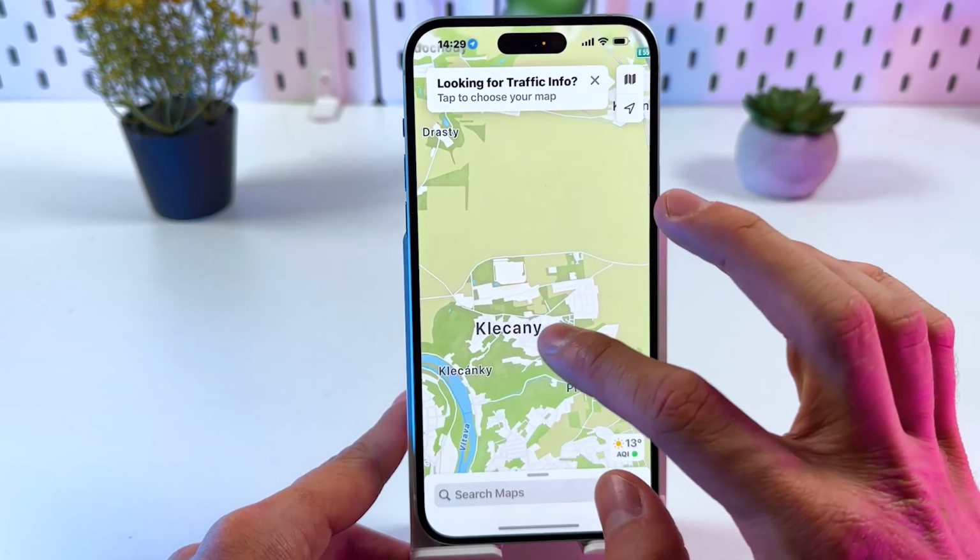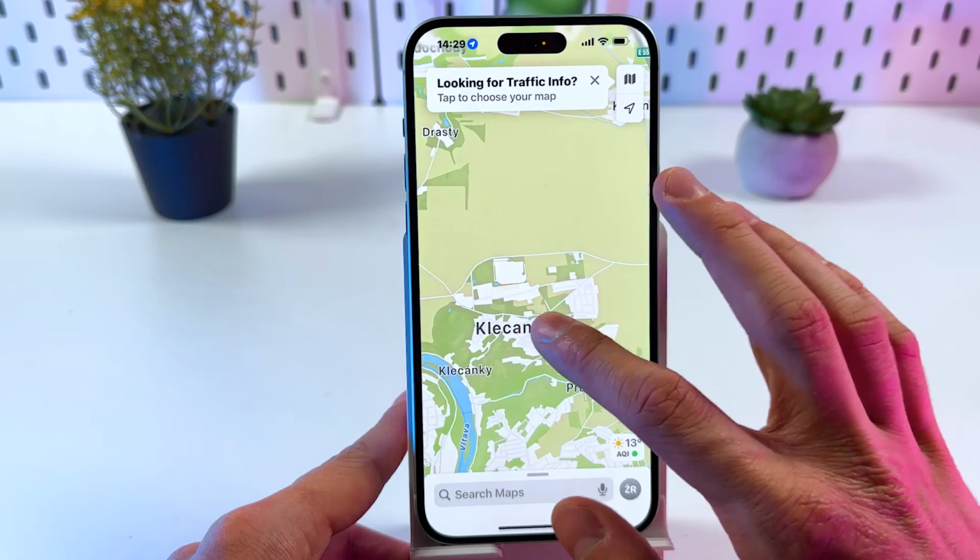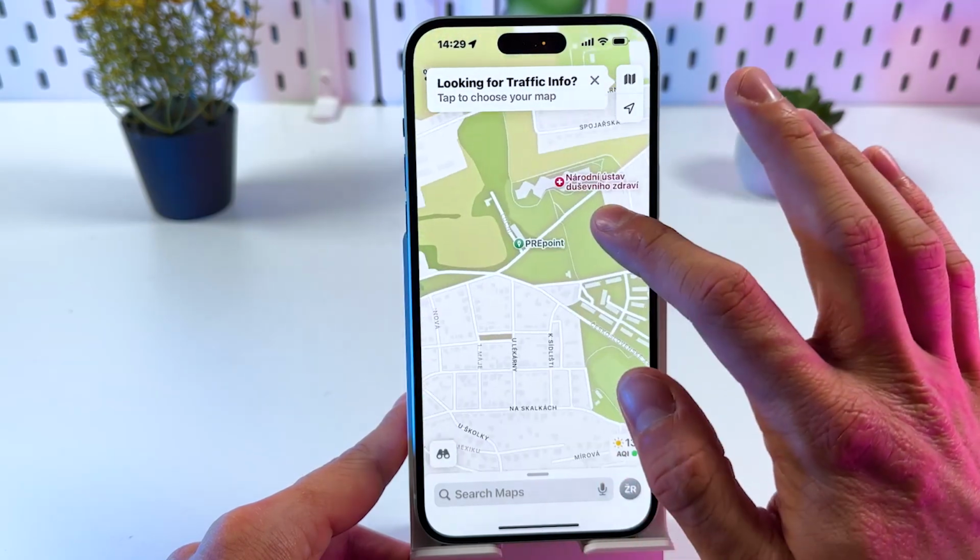You can easily zoom in and out in maps by simply double tapping and holding your finger.